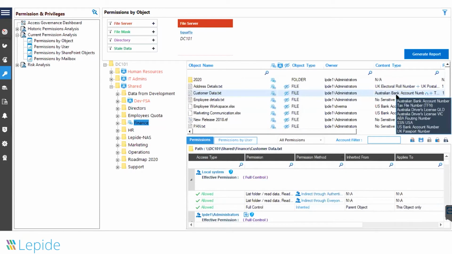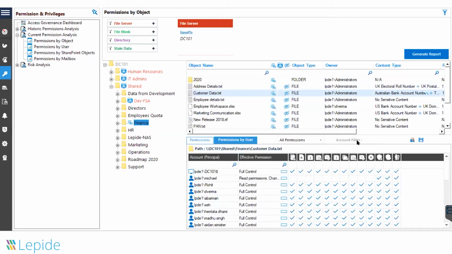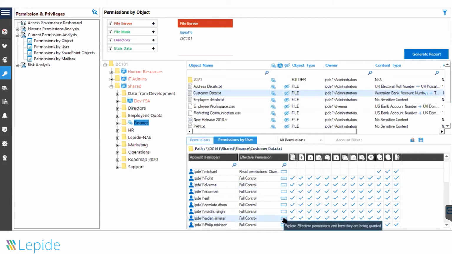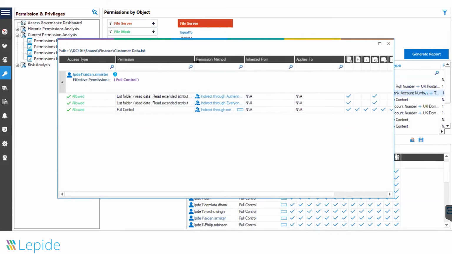If you want to see permissions by user, the solution shows you all the different groups and the individual accounts. The solution will fetch out a list of all users from all the security groups and show you their effective permissions. And if you want to explore how this particular user is getting full control, you can explore the memberships from here. In this example, Aidan is getting full control for a group membership.